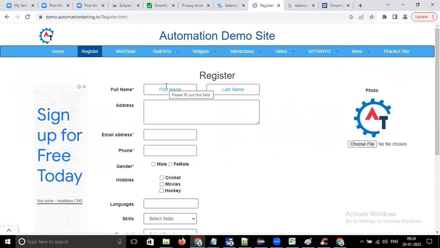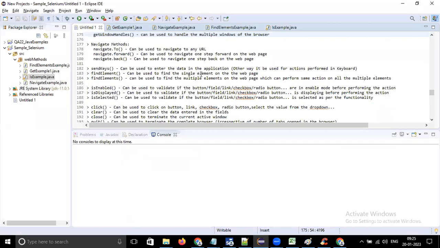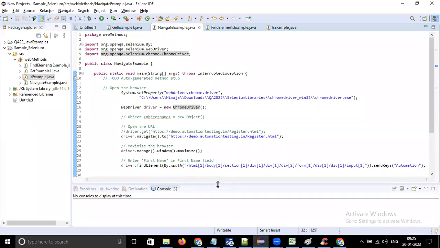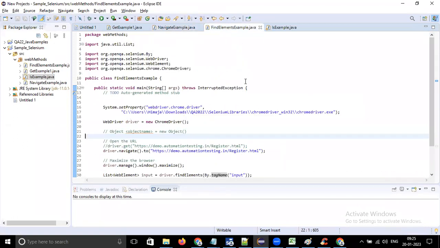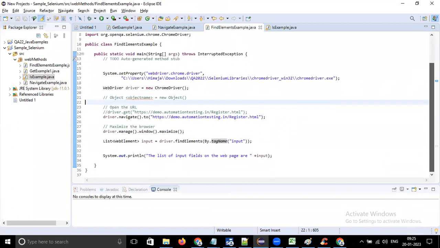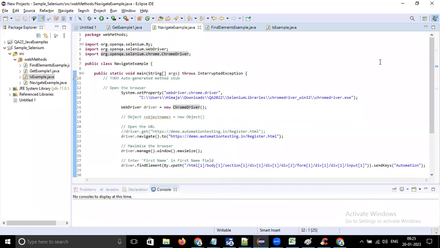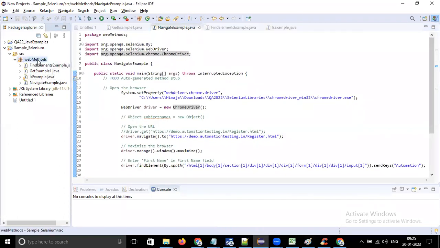If you want to enter the first name, how will you write the code? Driver.findElement by a particular locator. We are going to provide the locator and give the sendKeys there. So this is the program we have used, I guess. This one, you can see this. So driver.findElement by... it's not there. I'll create one class.